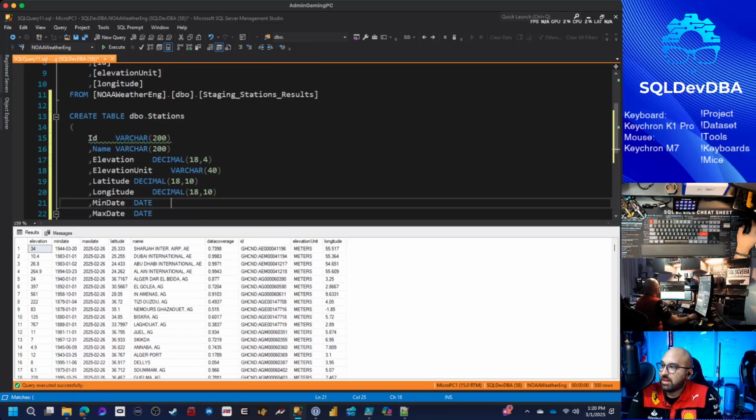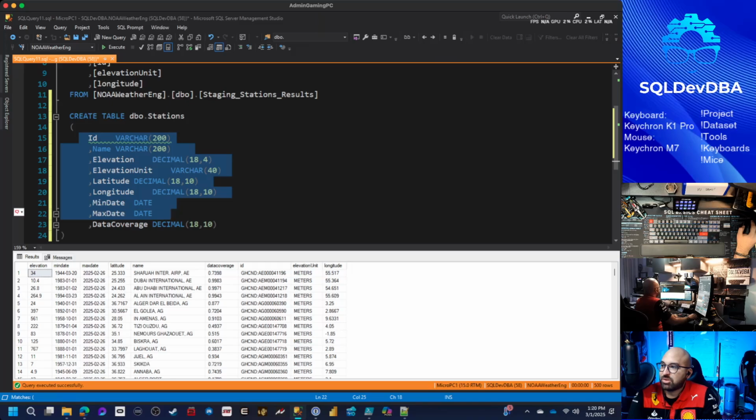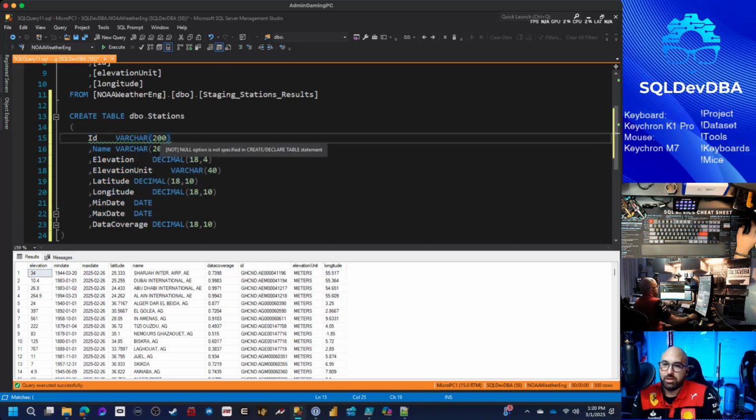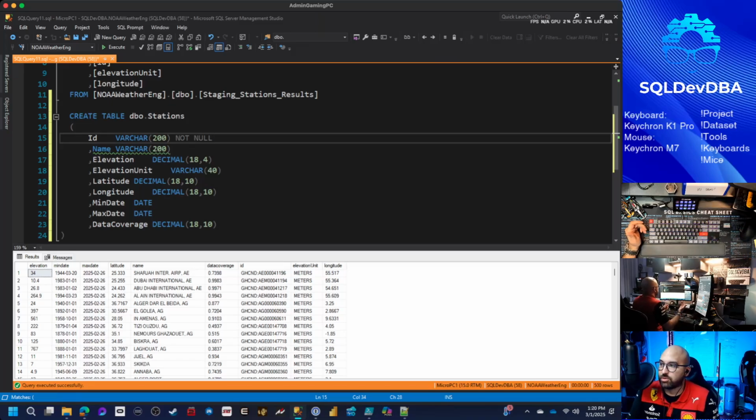Okay, create table stations. Here's all the columns. It's sort of like warning us about something, like the not null is not specified. I don't really care about that right now. If you don't want an identifier to be blank ever, yeah, you could absolutely say not null here just to enforce the constraint. I'm not going to do that right now.